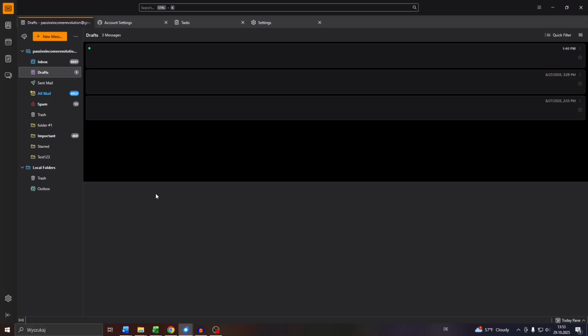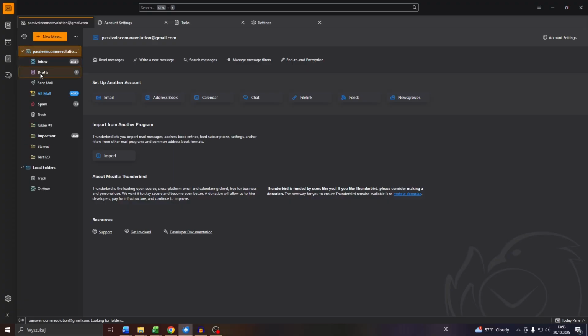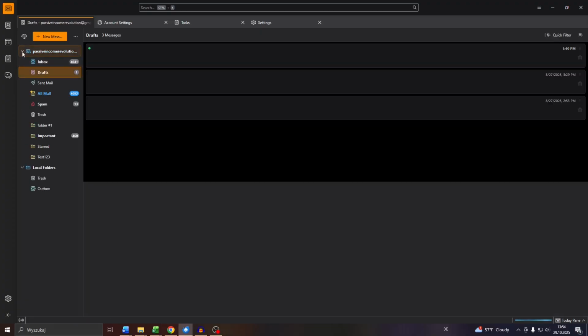Alright guys, so what you want to do is launch the Thunderbird application and make sure that you're logged in with the associated email address. And what you want to do is after that expand the email address here to gain access to that menu. And from there guys, as you can see, there are two different trash folders.